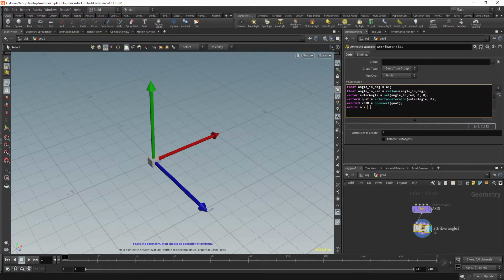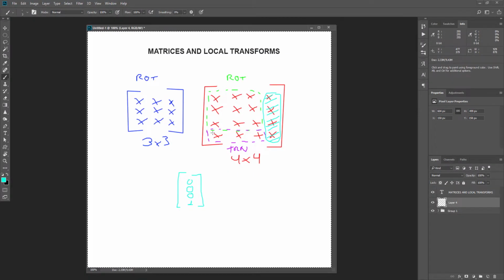VEX already has this built in for us. If we use the set function, which has many signatures, we can use a rotation 3x3 matrix to create our 4x4 matrix. And that will do just that. It will just build our rotation matrix for us from these numbers, and then for the translation part, it will just input 0, 0, and 0, so we have a neutral translation.